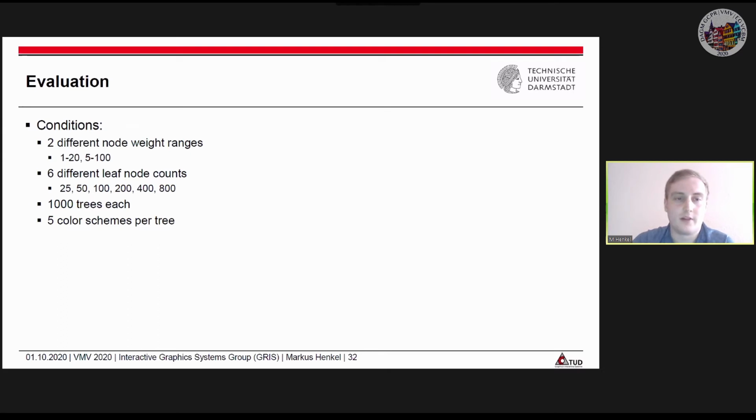Of course, we've then evaluated how well our approach works. Essentially, we have varied 2 weight ranges for our nodes, and we've varied 6 different amounts of leaf nodes. Then for each of these conditions, we've randomly generated 1,000 trees. We've applied all of our color schemes, and we've visualized them as slice and dice tree maps. And then based on these colored slice and dice tree maps, we reconstructed all the tree data and evaluated how well our color schemes can reduce ambiguity.